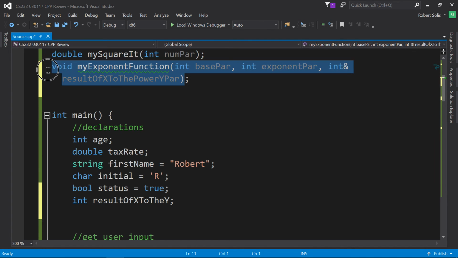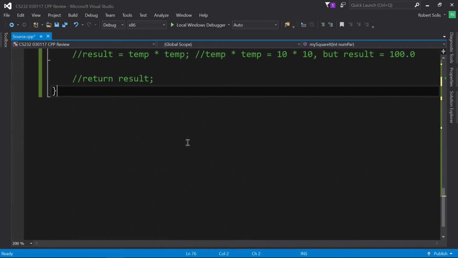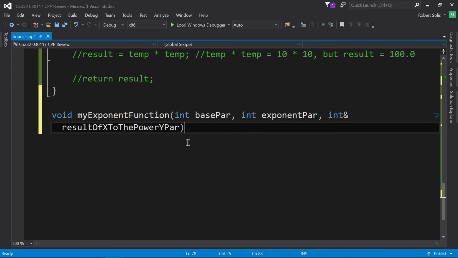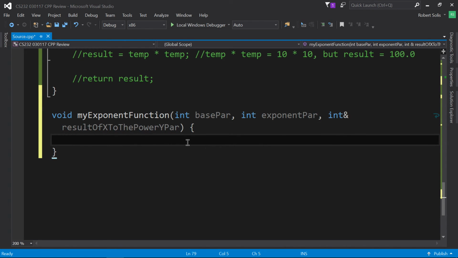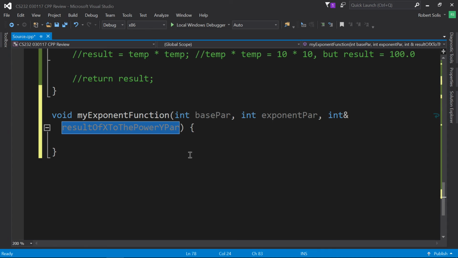So let me go ahead and take this function prototype with exception to the semicolon. We go all the way down to the bottom. Paste it, and then open and close curly braces. And what I'm going to do over here is I'm just simply going to say, okay, you gave me this original. Okay, here's another analogy.